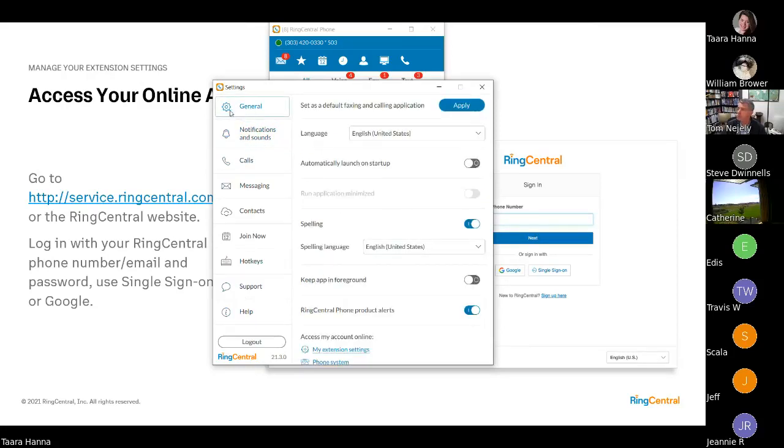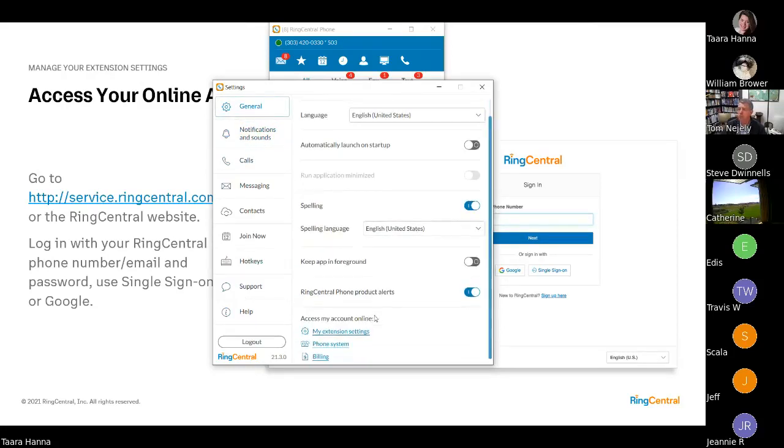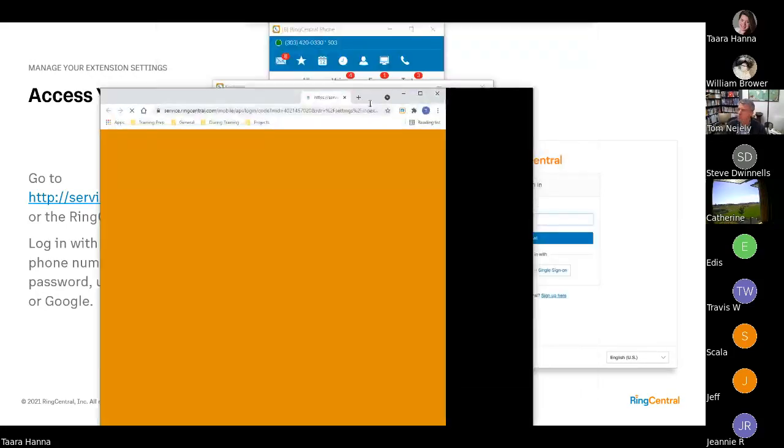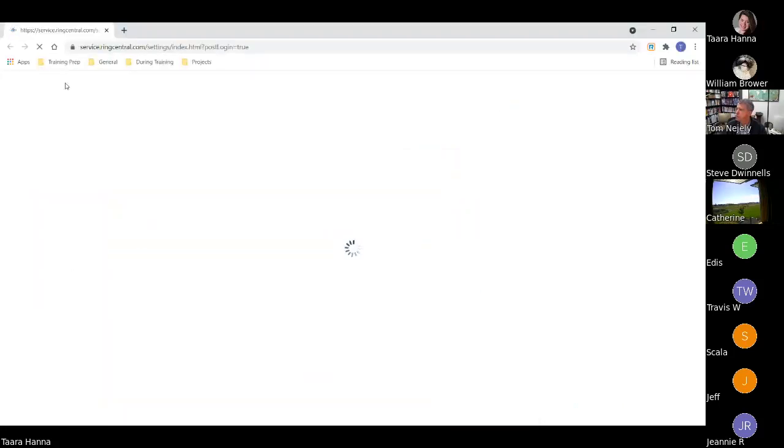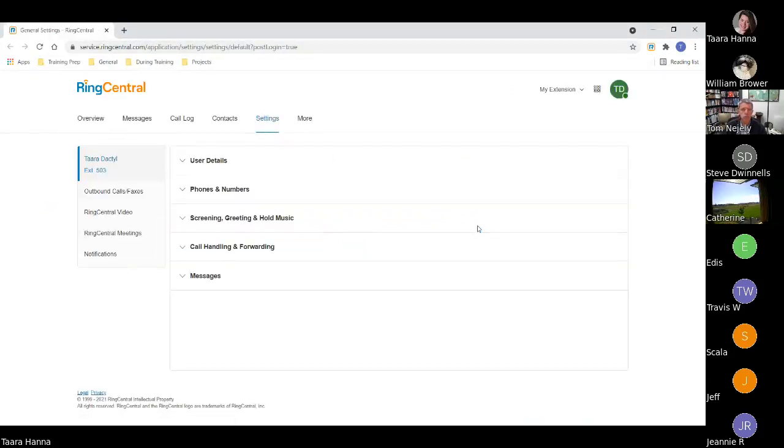But specifically, if you go to the General section, down at the bottom, you'll see you have the ability to access your account online for your extension settings. I'm going to select that link. And when I do, my default web browser is opening up. In my case, that's Chrome. And it's going to service.ringcentral.com. It's just logging me in. So that's a benefit of using the application to access this web page.